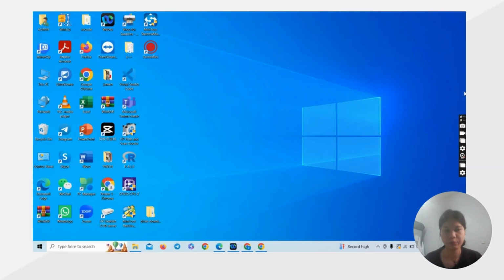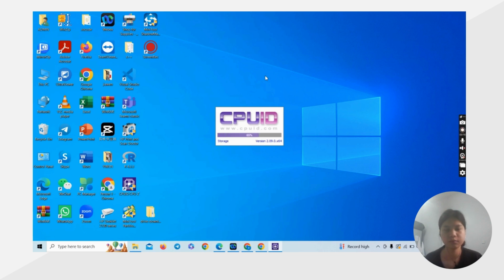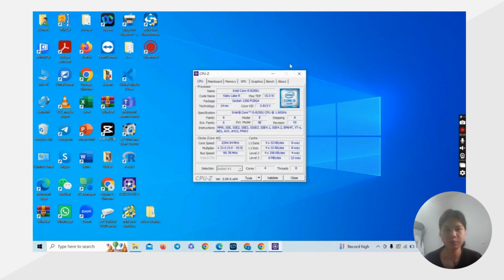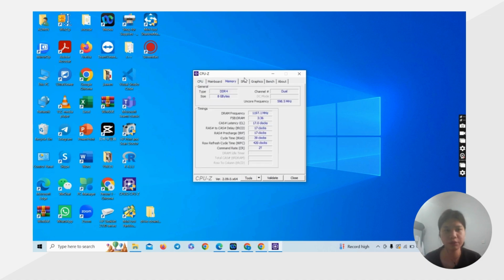Now I would like to demo how to run CPU-Z. Let's click the CPU-Z. So this is what CPU-Z looks like. We can know the specifications of the CPU like the processor, cache, and clock. We can also know the mainboard and memory.